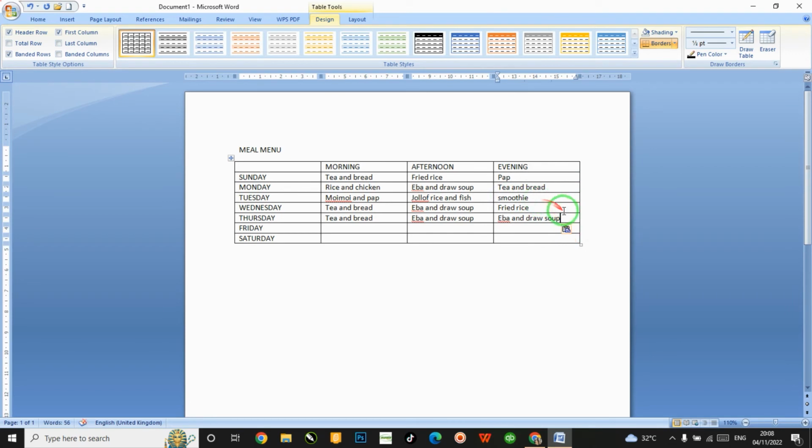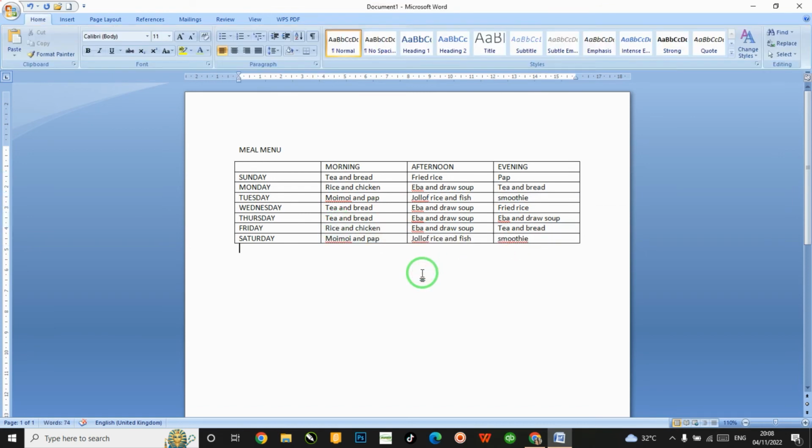Paste. Okay, so I just want to copy like two columns so that we don't waste time. Copy and then paste. I'm done. Then the next thing is I want to just type Monday, Tuesday, days to fast.